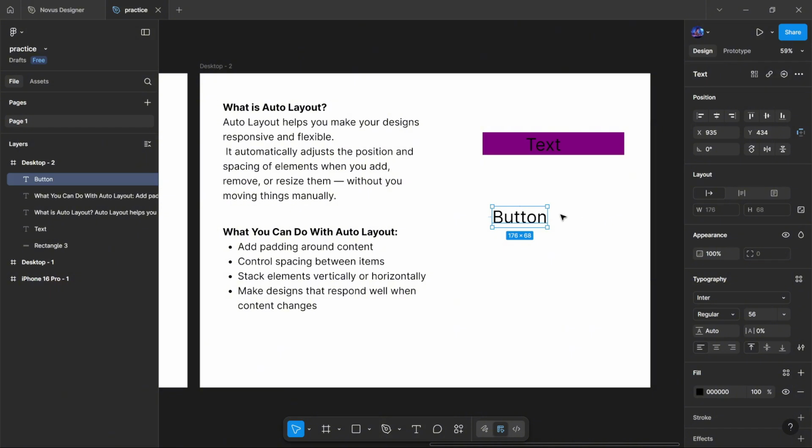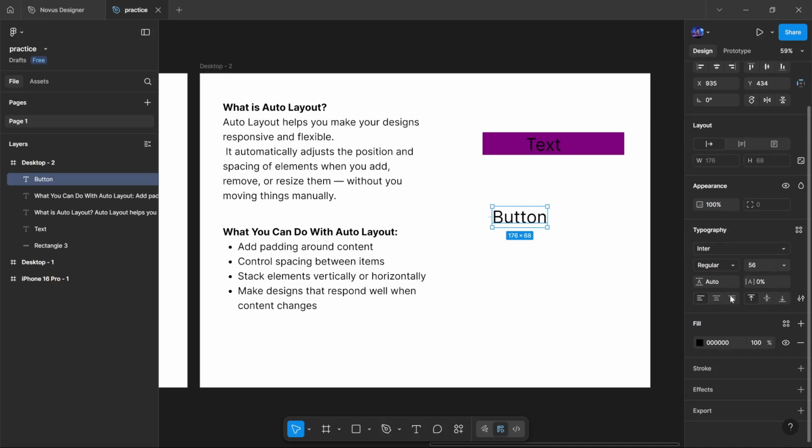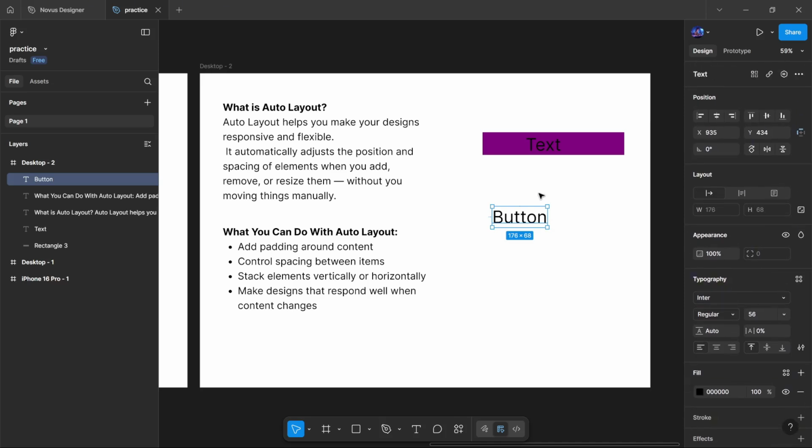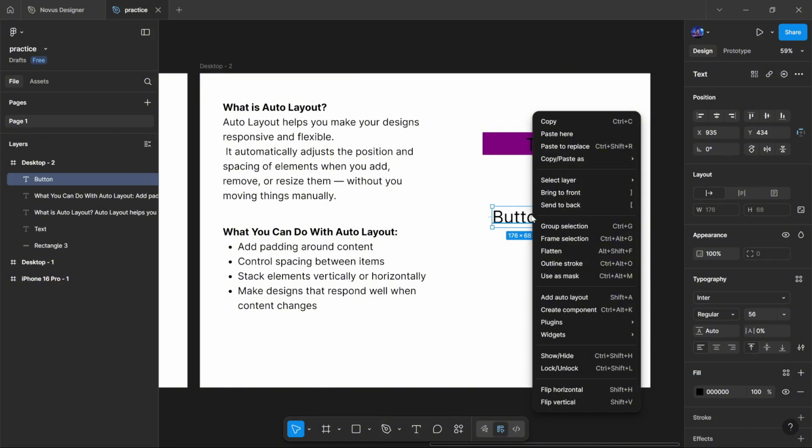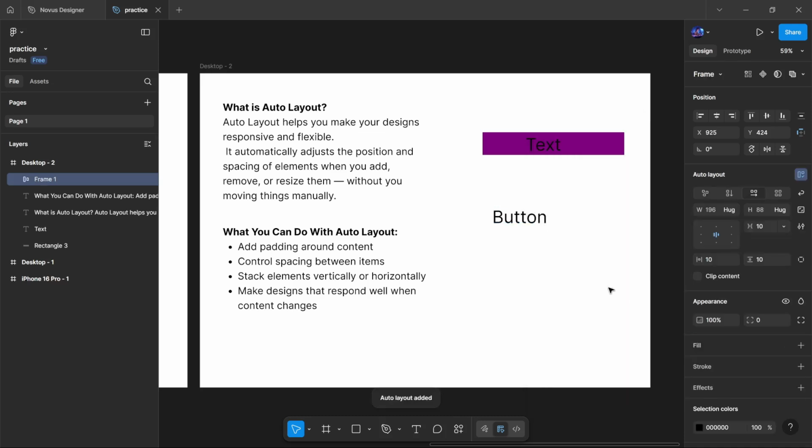If you want to create an auto layout for this text here, for you to be able to create an auto layout for this particular text, we want to design a button. In order to create this auto layout, you just need to right click, and then you look for add auto layout. Can you see add auto layout? The shortcut for that is Shift plus A. So you add it and you see it says auto layout added.